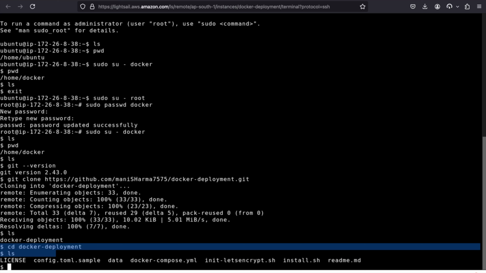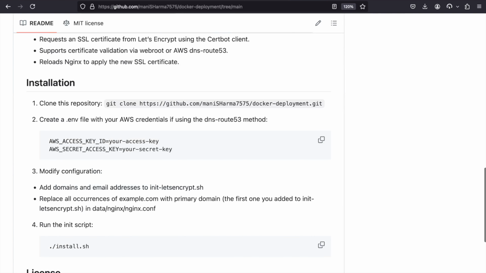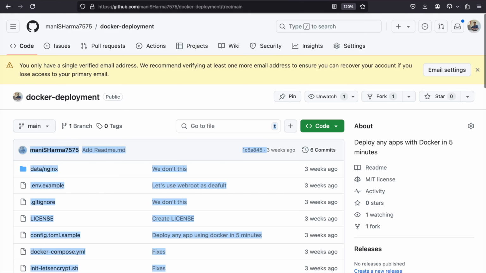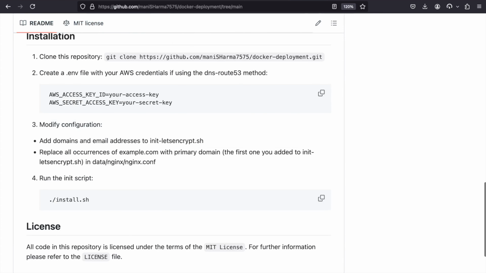Now I have to change the domain name configuration in those files. If you go to the README.md, you will see: clone the repository, which we have done; create a .env file, which we don't need because we are not going with the DNS Route 53 method. The third step is modify configuration: add domains and email address to init-letsencrypt.sh and replace all appearances of example.com with the primary domain. So we'll do this step.